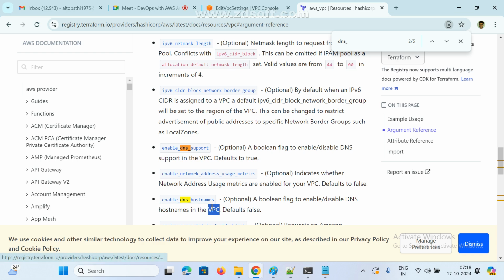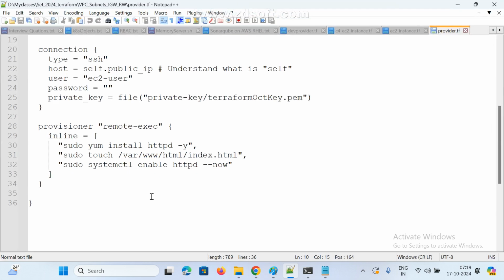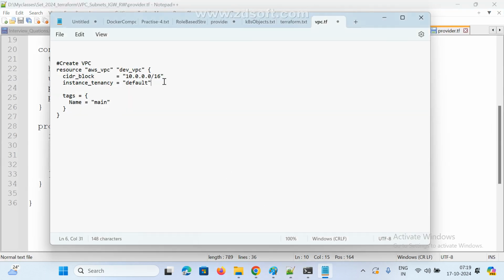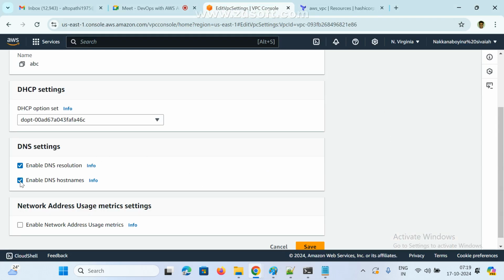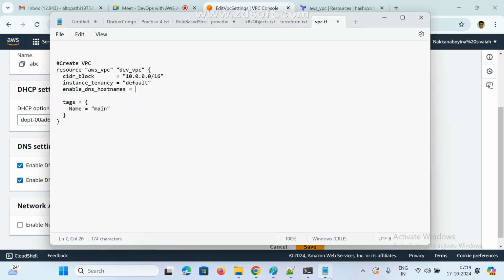If you don't know anything, we can check the argument reference. They already provide everything. Just copy this one and paste it. So enable_dns_hostnames equal to what do we need to do, true or false? Enable means we are selecting the checkbox, right? Checkbox means true or false. True, sir. So I am using true. Based on your requirement, we can add anything.